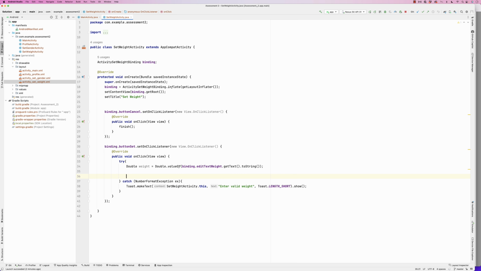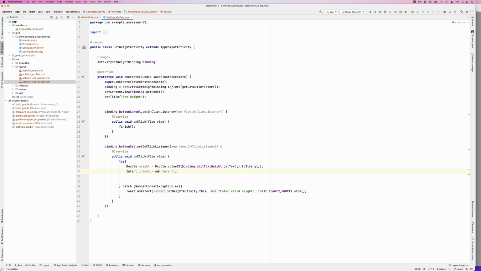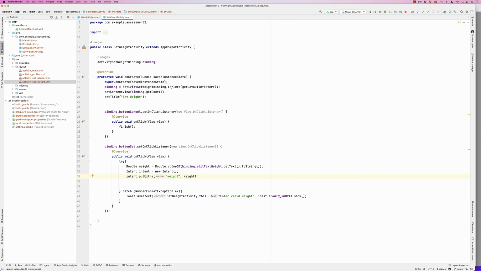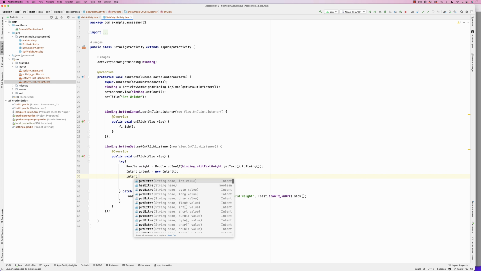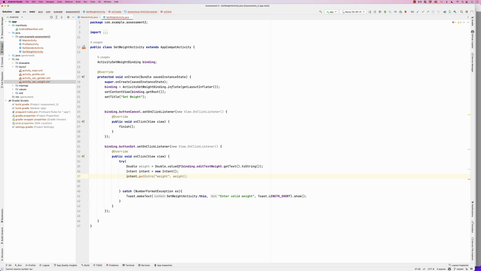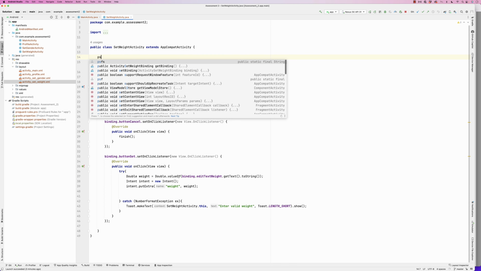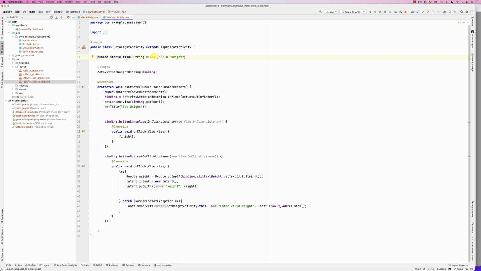So I have a double already. Now all I need to do is create an intent equal new intent, and then just put an extra in it. Notice something, we are putting a double. So I'm going to put a double value, and I'm going to use weight as the name. You just need to create a global variable here, public static final string weight key, and that becomes the key here. All right, cool. So now I did that. Then you do set result, result okay, and you pass it the intent, and then finish.